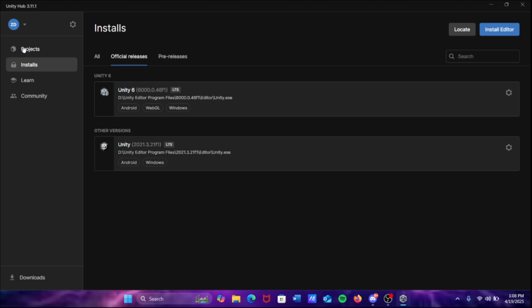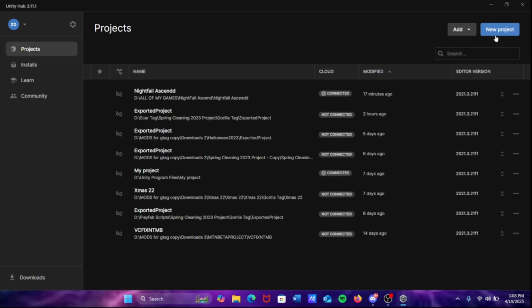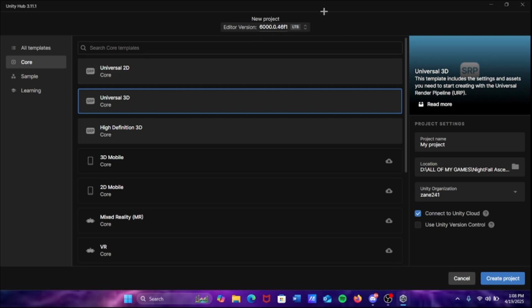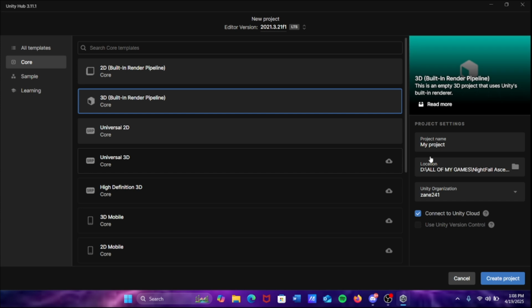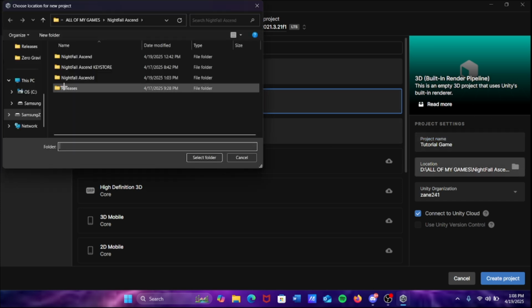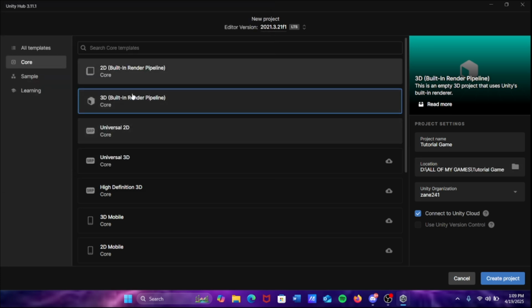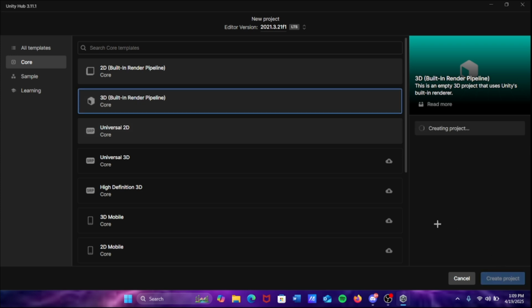Anyway, after you have it installed, you're going to go to projects, new project, and then go up to the editor version and press your version. For the project name, you're just going to put your own. I'm going to do tutorial game. And then you can pick a folder. Then you're going to do 3D built-in render pipeline. Just make sure that's on. And then create project.